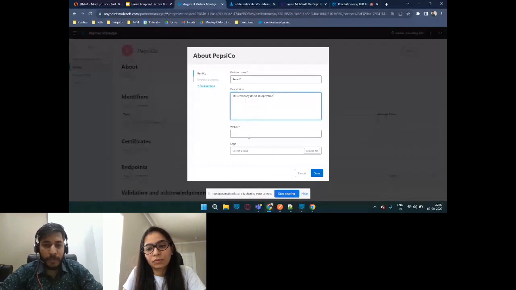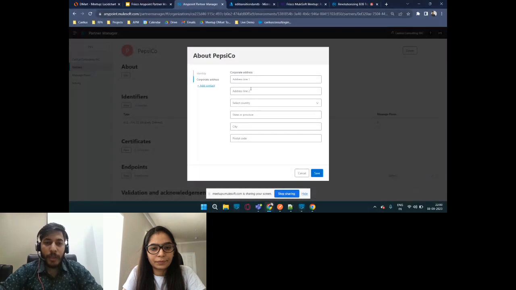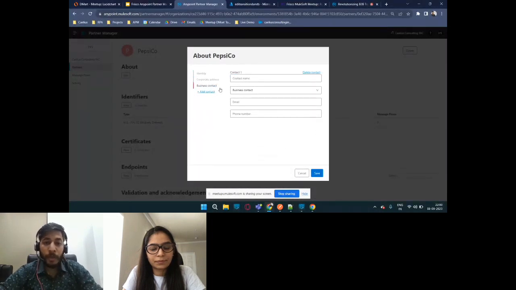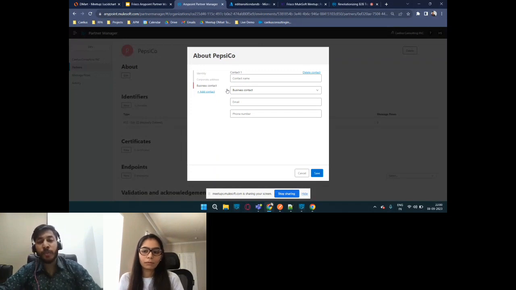We can put their website link, and we can also choose a logo. We can also add the address of their particular office. We can put contact details over here, because whenever any EDI transaction or any B2B transaction happens, we usually have a point of contact through which we contact.